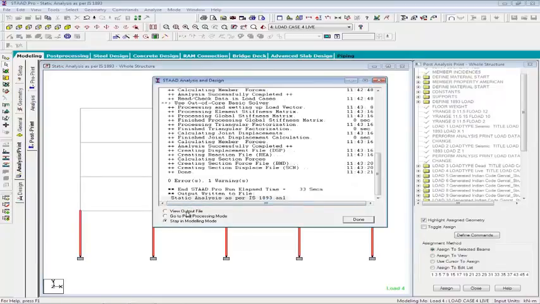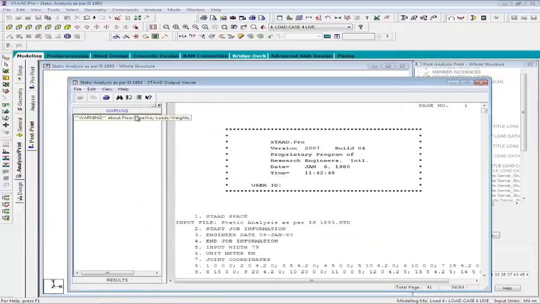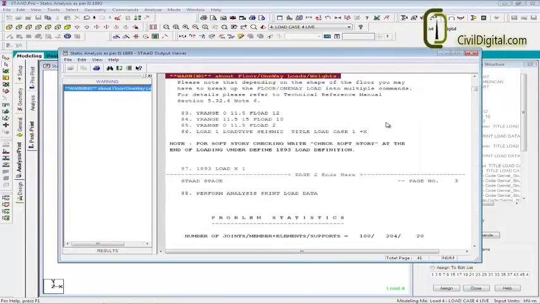We'll check the output file, select the view output file option and press done. We have a warning. Again, as I explained in the previous video, this is a reminder since we have used the floor command. Since our structure has a rectangular floor, this warning can be ignored.